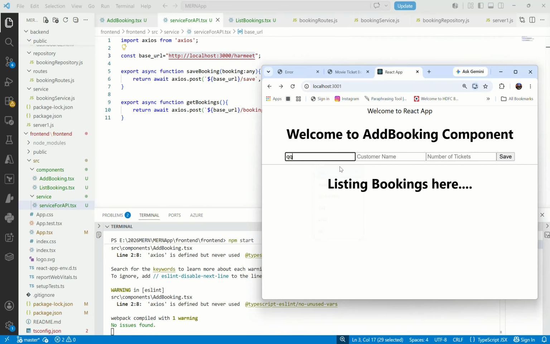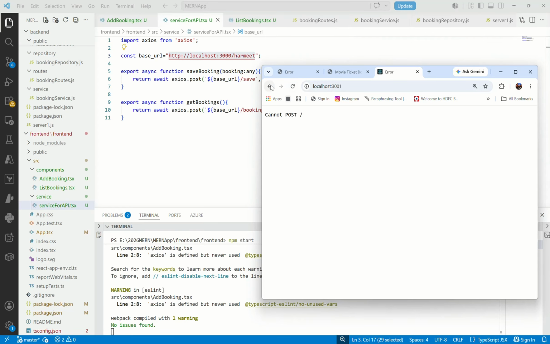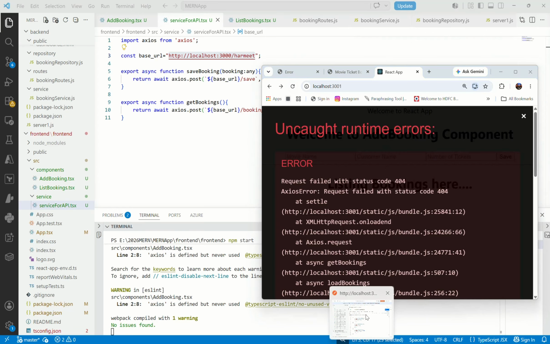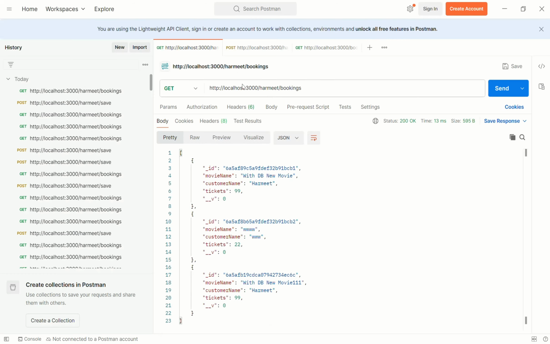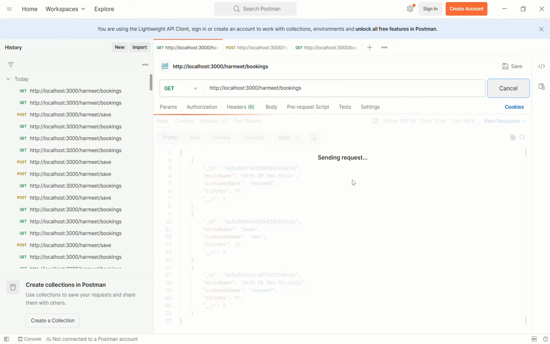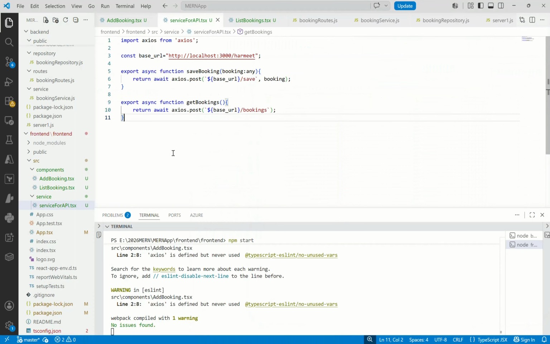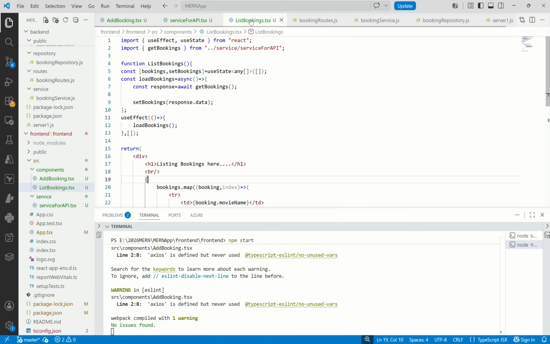Maybe. Let's see. No worries. Let me try this thing, this thing, this thing. When I click on save, okay, no worries. Is my save working or not? So let's see. Click on send. Yes, save is working. So the problem is with the load part. No worries. We'll see list. When I say list, when I say getBookings, ultimately we are linking with service for API. Number one, I think this sounds fine.